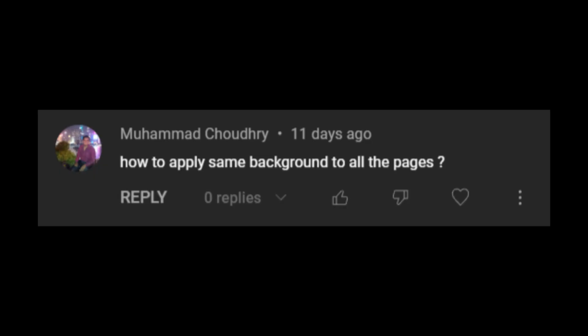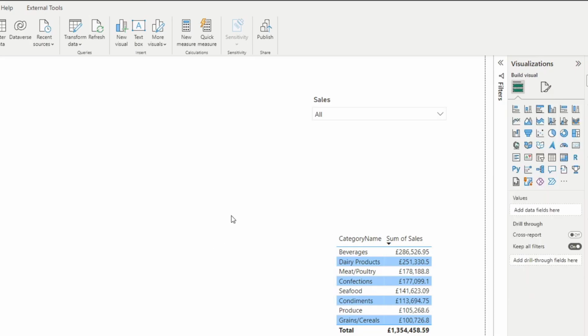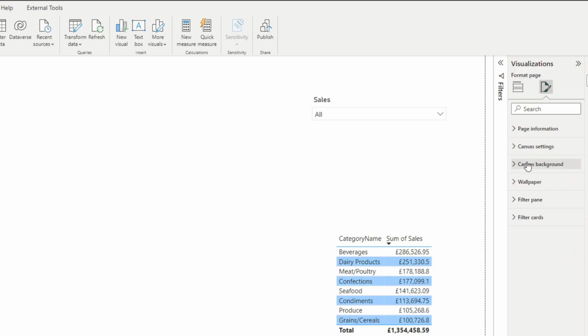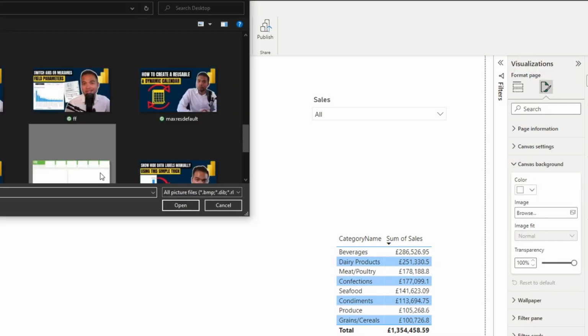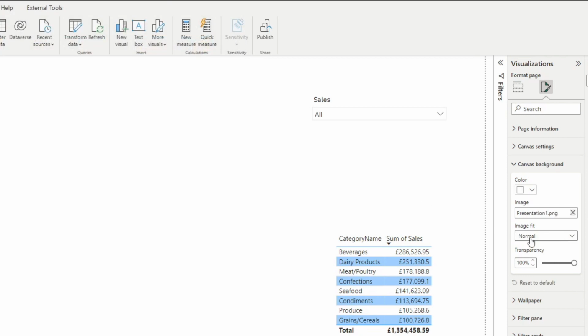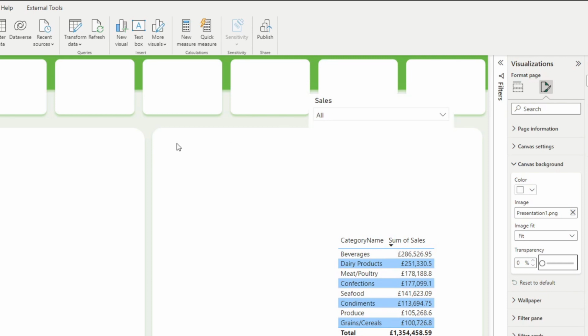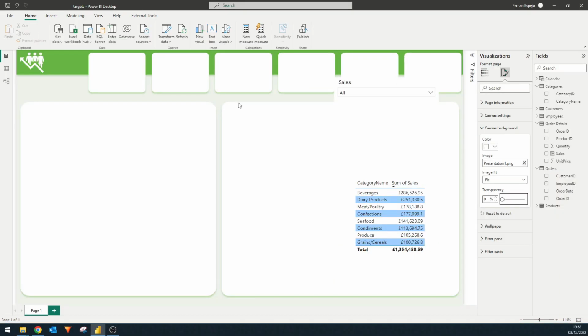The next question is from Mohammed Chaudhry. He asks, how do you apply the same background to all the pages? What he means is to import or upload the background from your canvas. Under format your background, canvas background, if I import a value here, like let's say this one, this will create a background for our report.